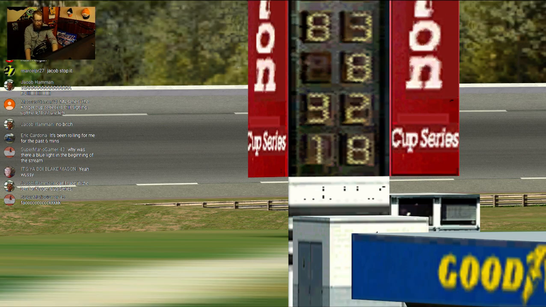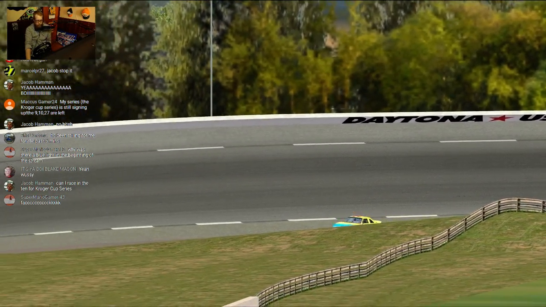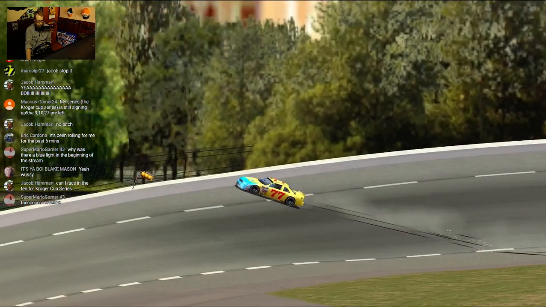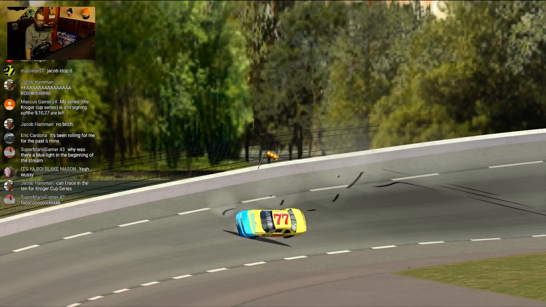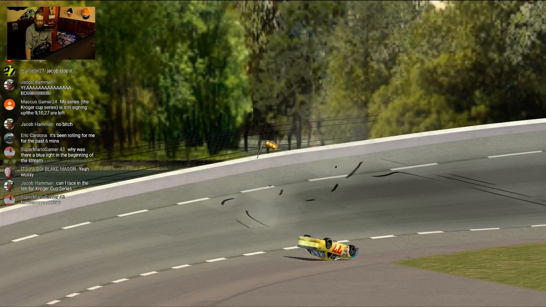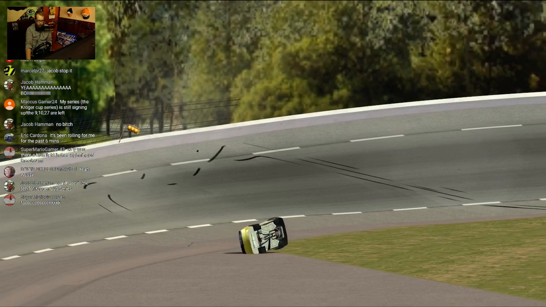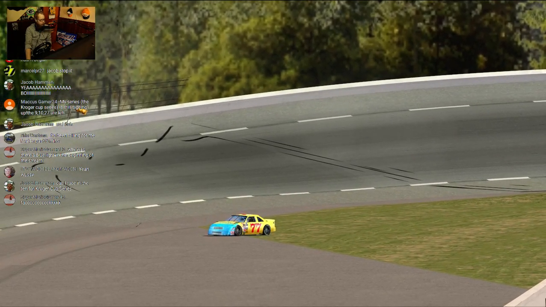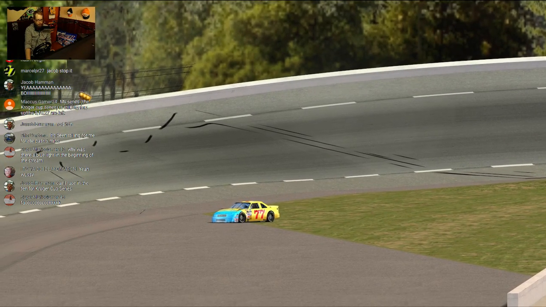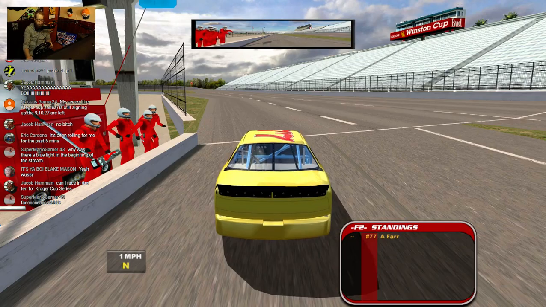Let's watch it at half speed. Oops. Yeah, right where the catch fence starts is basically where I want to hit, because that looks like about where the Daytona would be in real life. Alright, so we will keep trying.